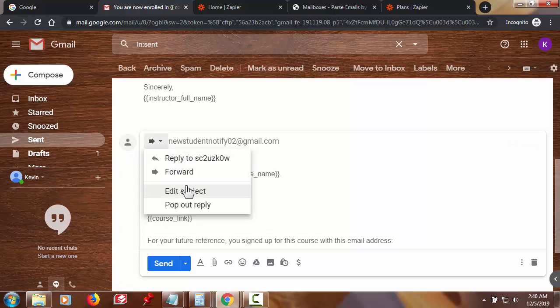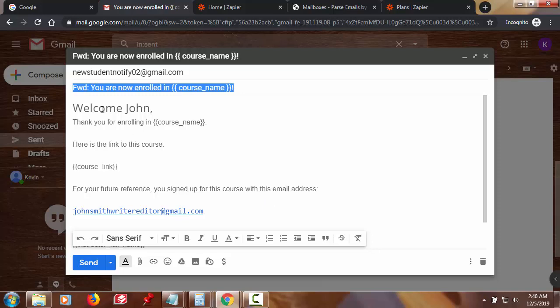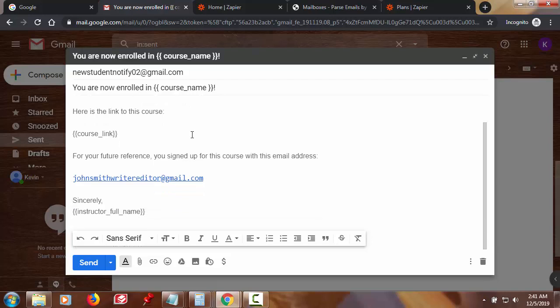Now there is just one other thing that we want to adjust here, and that's the email subject line. Again, we want to make sure that this email that we're sending out the second time is exactly the same as the one we sent out the first time. So we want to just remove this forward colon part of the email subject line. All right, so now that we've done that, this email is exactly the same one that we sent the first time. So now we're ready to send this the second time.